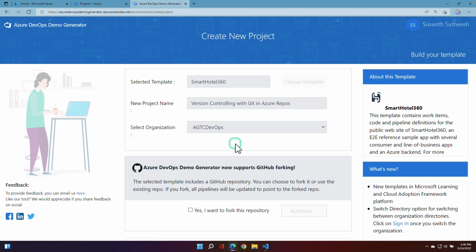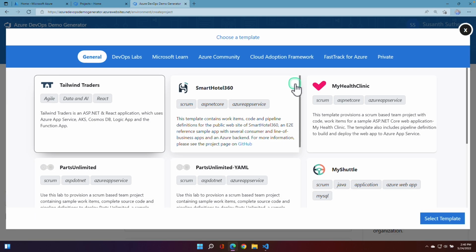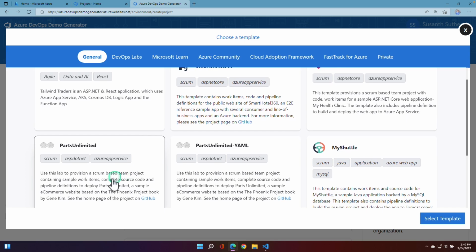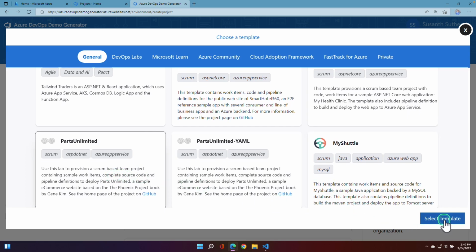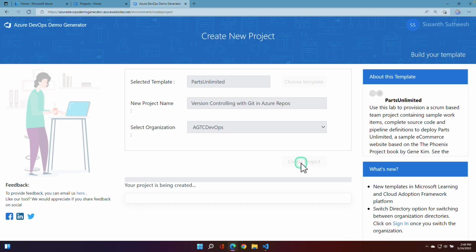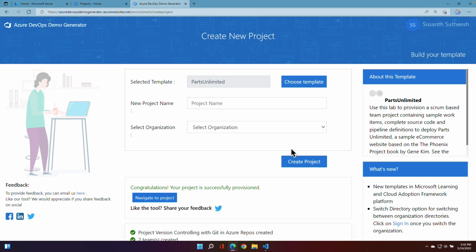Make sure you select your organization, and after that click on choose template and select a predefined template within the demo generator. Click on select template, and after that click on create project. This step would ideally take up to 2 minutes to complete. If you face any issues during this stage, please go ahead and delete this project and restart it. Alright, so our project for this lab is created successfully.